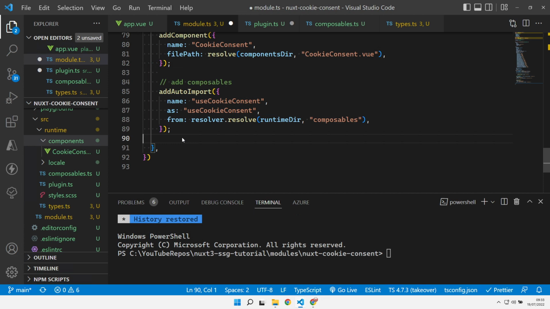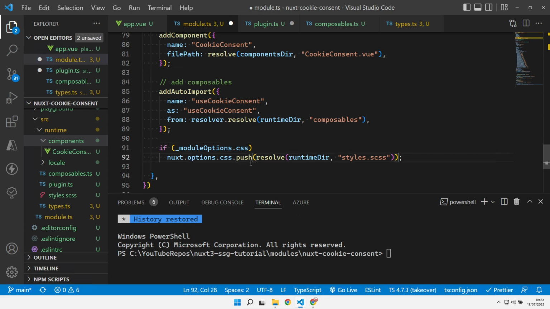We've got our CSS that we need to add in if we've requested CSS in the options. So we've got a parameter that says whether CSS or not is used. Then if it is, we push that in from the SASS file that we've got from the runtime directory. We push that into the Nuxt CSS area. So again, what you would normally do inside your Nuxt config is add that into the CSS collection. That's what that is doing.